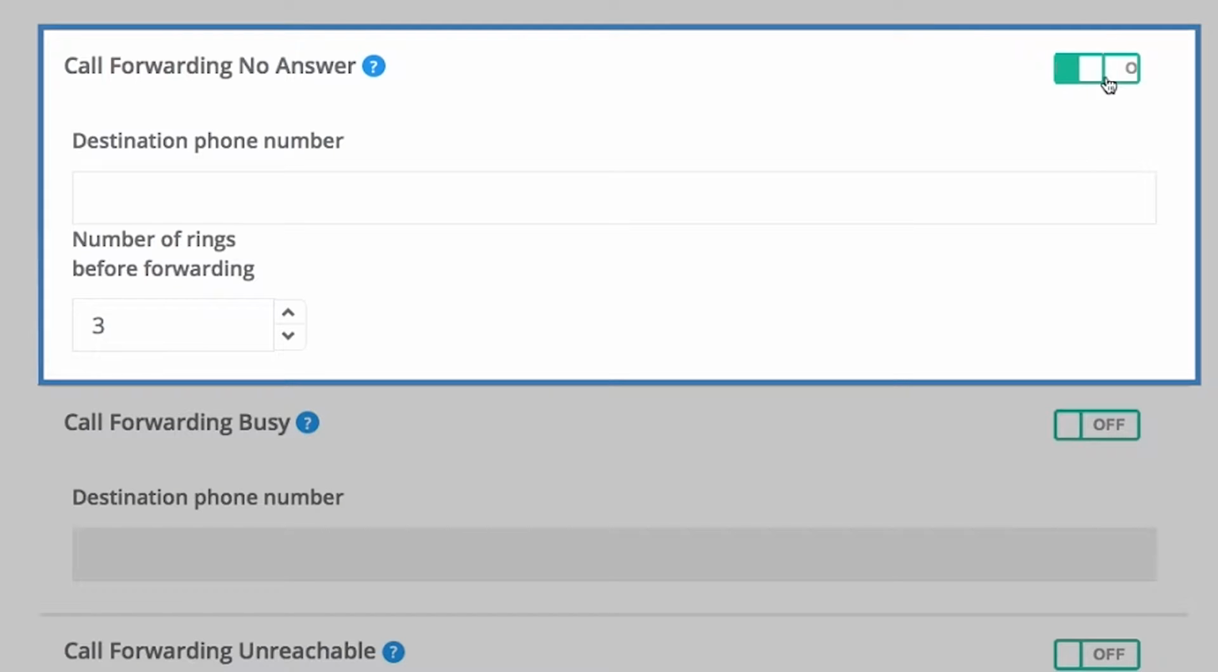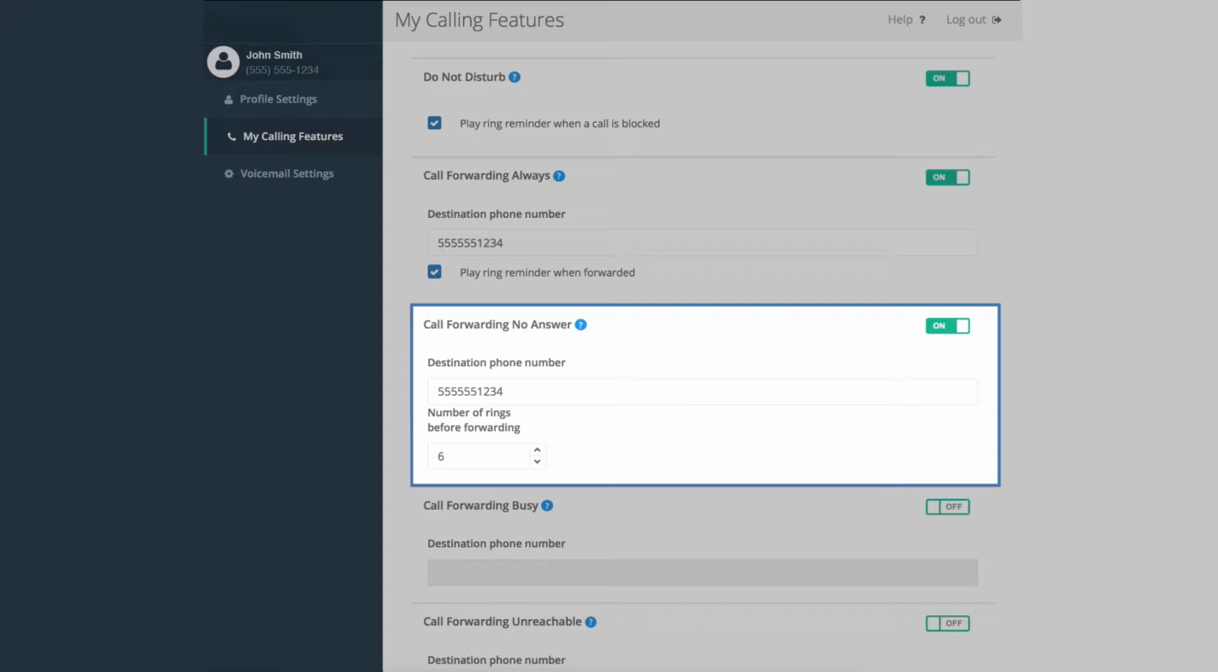The Call Forwarding No Answer feature can be enabled to forward unanswered calls to the specified destination phone number instead of the default setting of routing calls to the voicemail. The number of rings before forwarding to the number can be adjusted up or down.